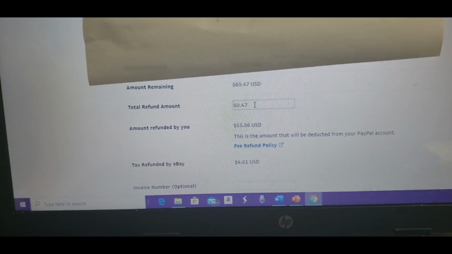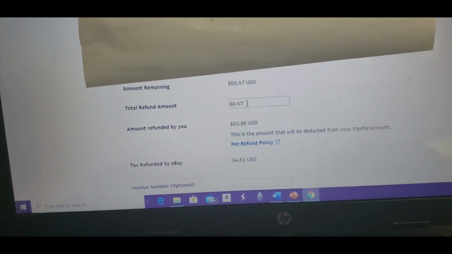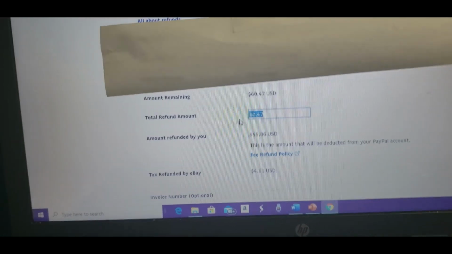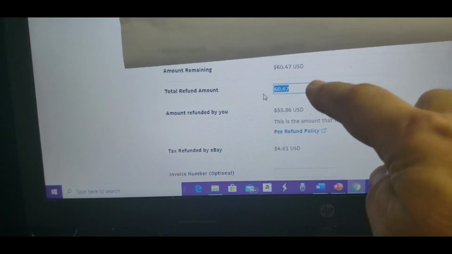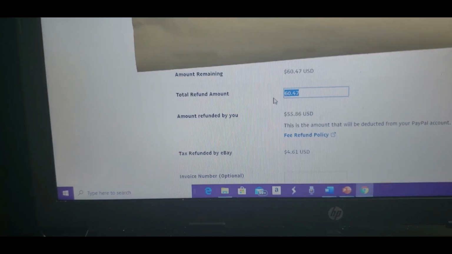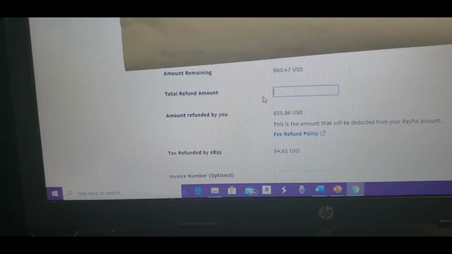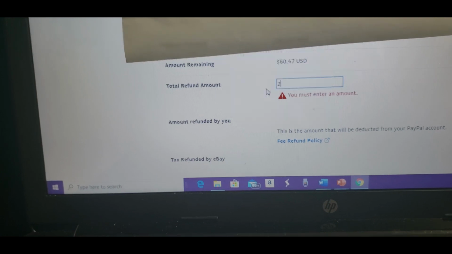And so what you're going to do is come right here where it says total amount to refund. Make sure you highlight it and delete that, because if not, the amount you put in this box is what's going to get refunded to the customer. So you're going to hit delete or backspace, either one, and then you're going to type $2.55.